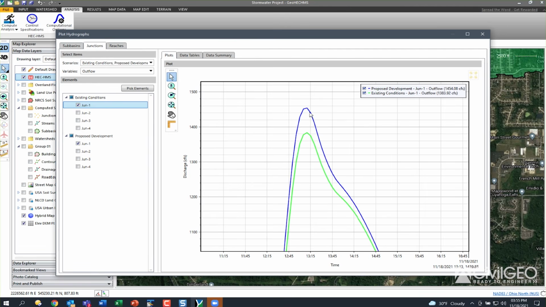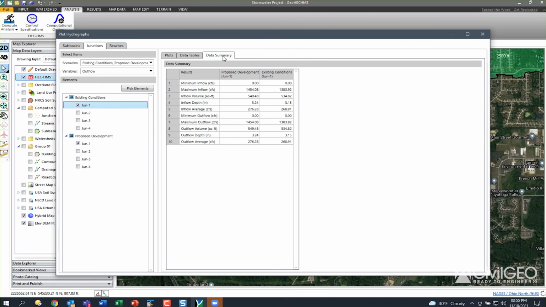And of course you can measure that difference if you want, or we could go over to our data summary. And we can see in here the two numbers, and the difference looks like about 70 or so. Somewhere around there, 60 to 70. So 70 CFS difference. And our volume went up about 14 or 15 acre feet, about 14 and a half acre feet. So we're going to have to put in a pond for that.